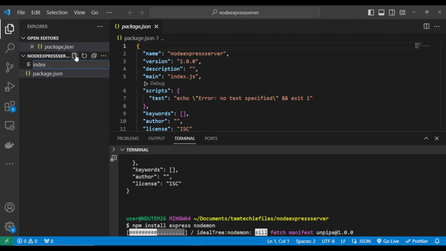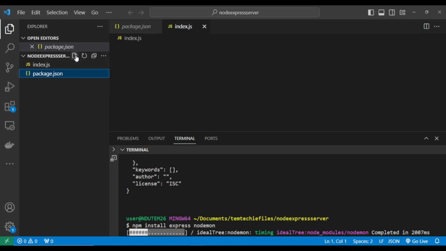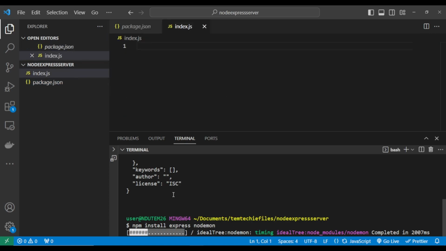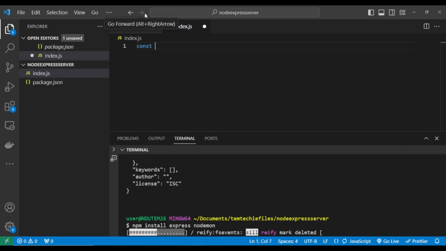So I'll just do index.js. I'll call it index.js. I'm installing this Express and nodemon. So what I'm going to do, I'll come inside here. Okay, before I start, I want to do something. I don't want to use require. I don't want to do it the normal way we do it in Node.js and say const express equals require. I want to use import, the ES6 syntax.